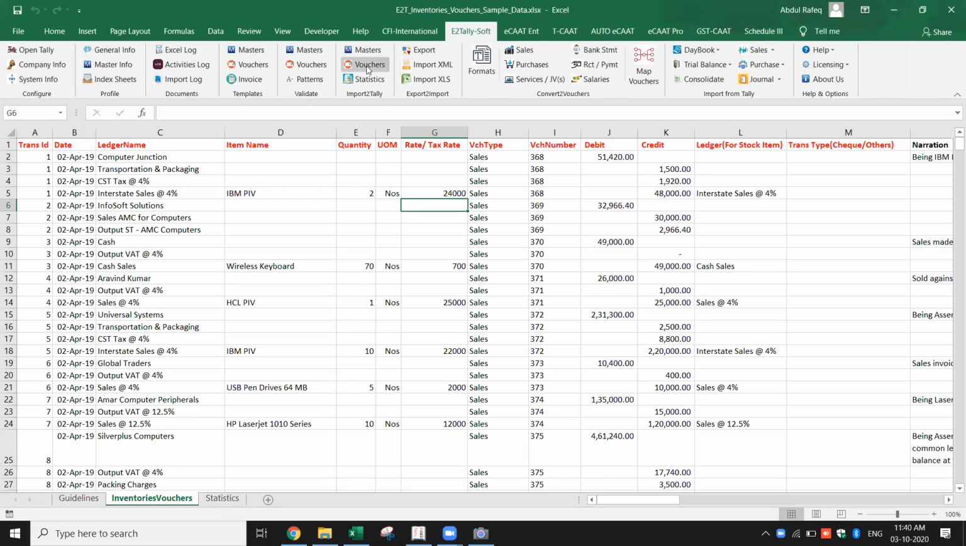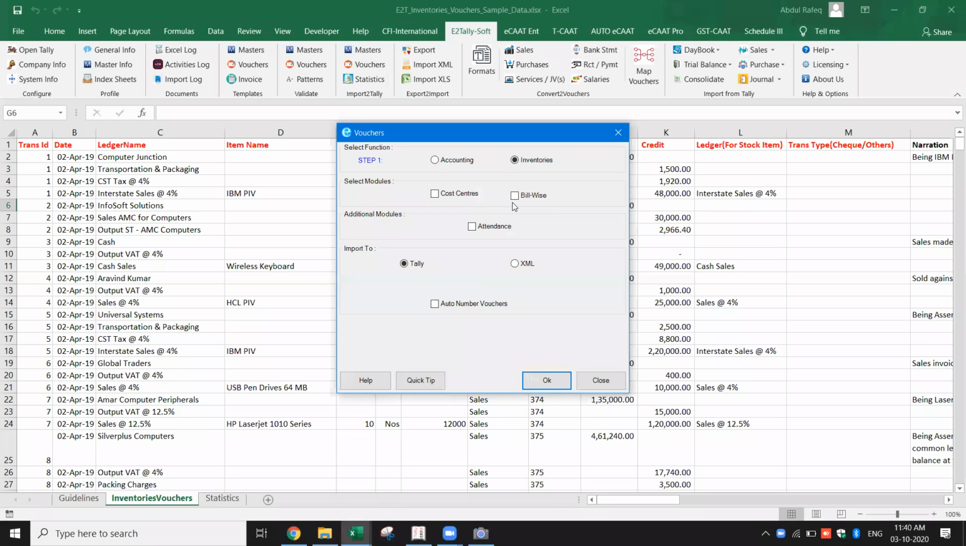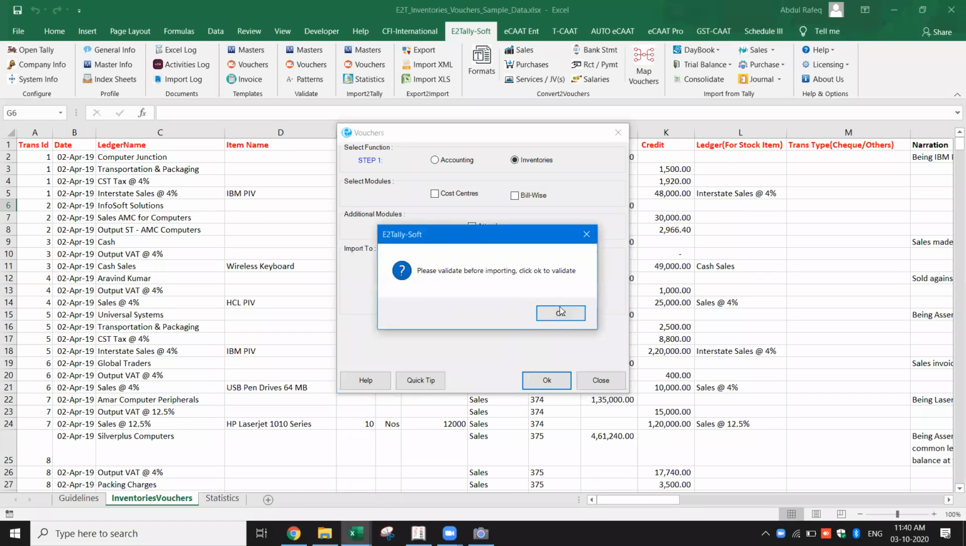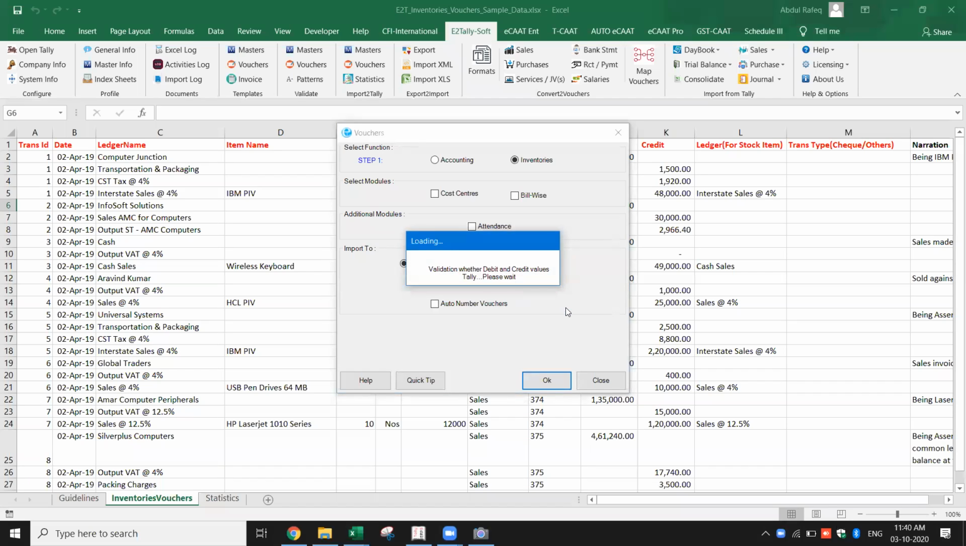Now I go to import to Tally vouchers. Inventory is taken by default. I'm going to say okay. So it gives me the name of the company. Please validate. Yes. Now this is where we got stuck last time. See, it goes in a few seconds. Validating if ledgers are available in Tally. It checks each of the ledgers, whether they are available in Tally. Only then will it be posted.